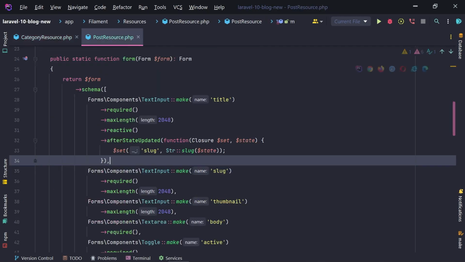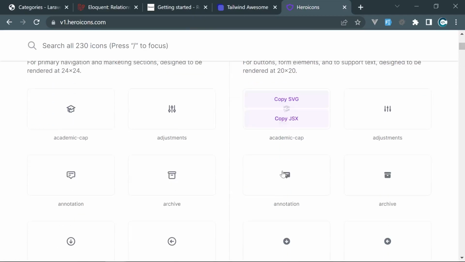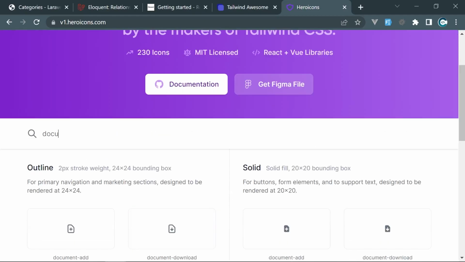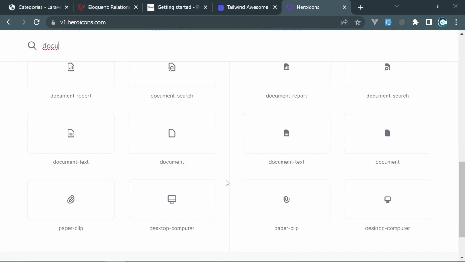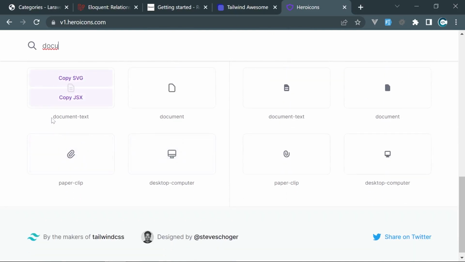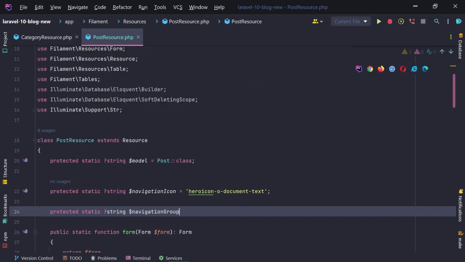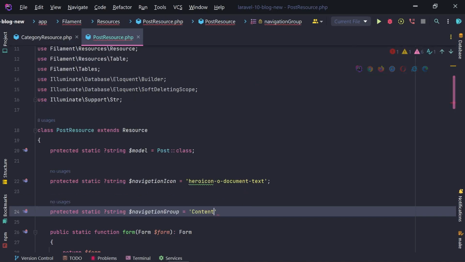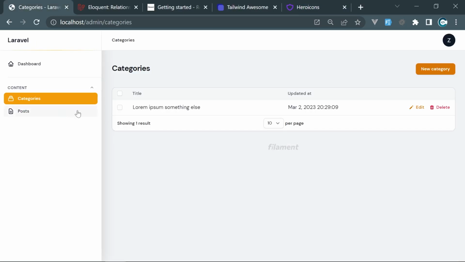Let's open the post resource and let's change this icon into something like, let's search for document maybe. Now we have multiple document variations. Let's use document text. I'm going to get this name and paste this right here. And now let's use navigation group as well to be the same, content. So we need categories and posts both to be under the content section. Here we go. And the icon was also changed for posts.